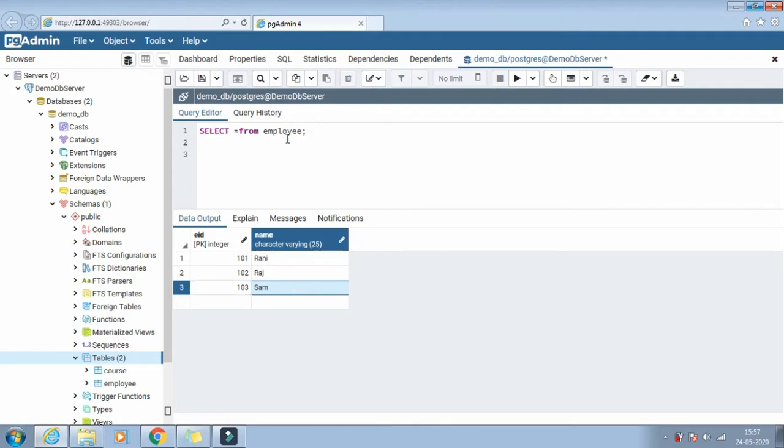Now we'll just update. Update employee, meaning the table name, set. Now which column are you going to update? Name, correct? So set name equal to Sam Sundar, something like that. I just wanted to update.